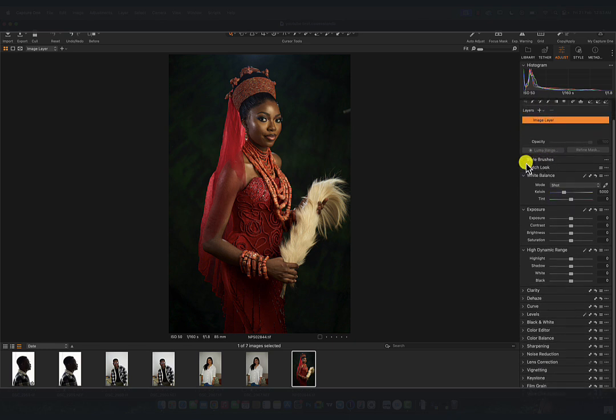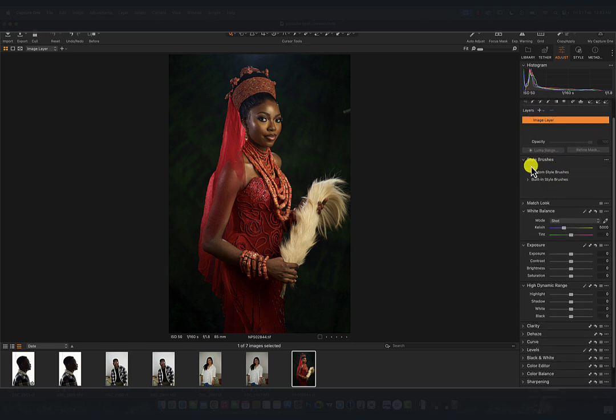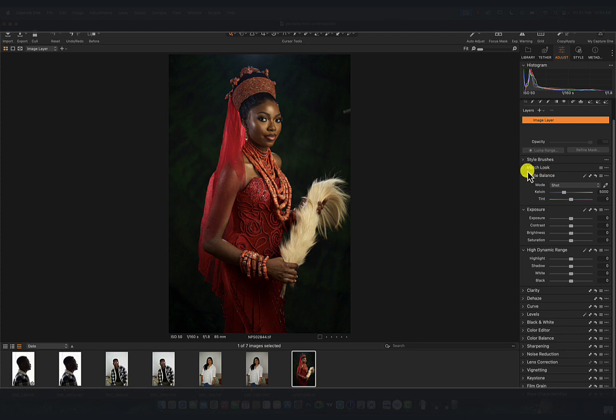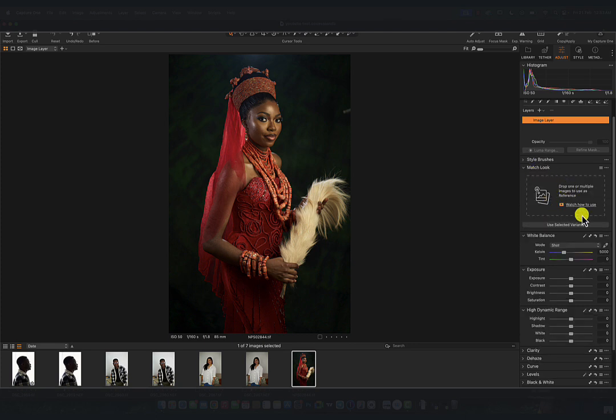If you scroll down, you have style brushes. I really do not use style brushes, so don't worry, you're not going to miss it. Then match look. For me, I still feel it has not gotten there. The idea is that if you have an image and you want to imitate that color grading style on another image, well, it's still not there yet. So I really don't use this match look.